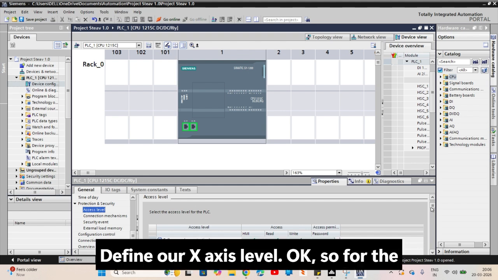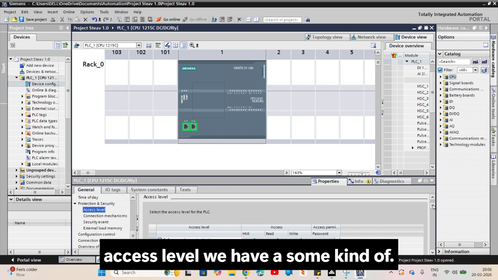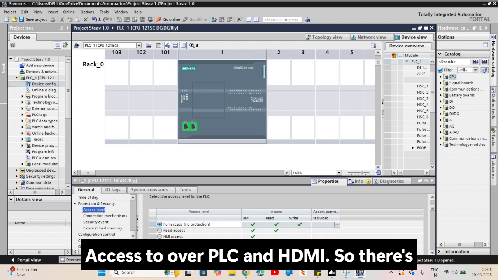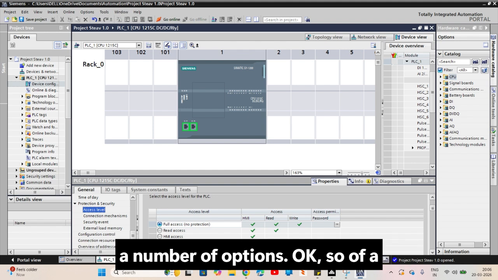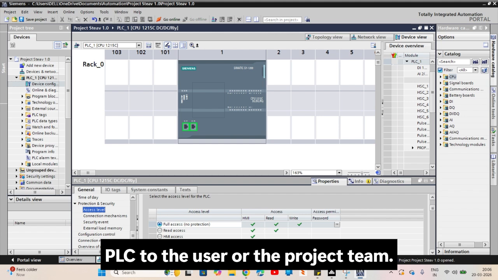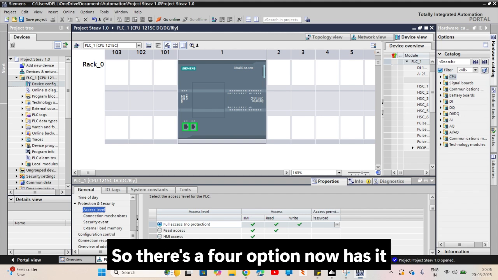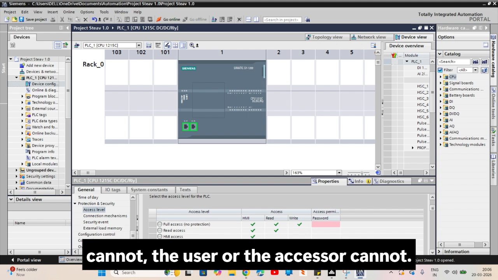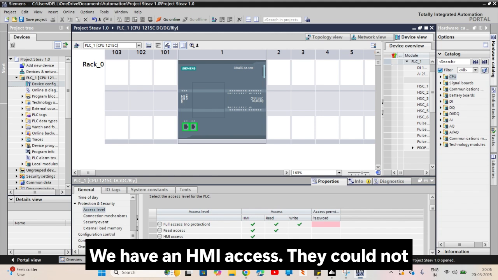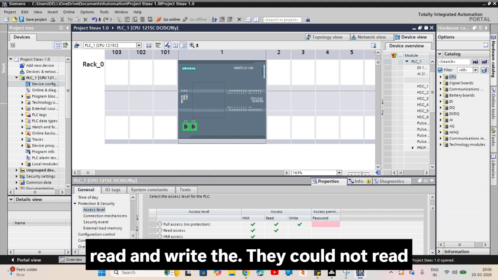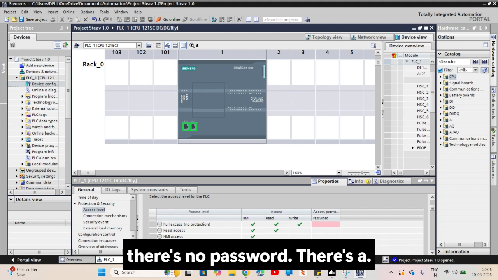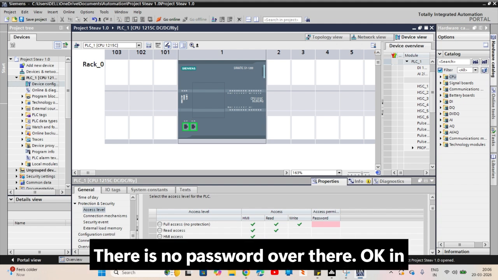For the access level we have some kinds of access to our PLC and HMI, and there are four options for the user or the project team. No access means complete protection. The user cannot have HMI access, cannot read or write the logical operations, and there is no password protection, there is no password over there.